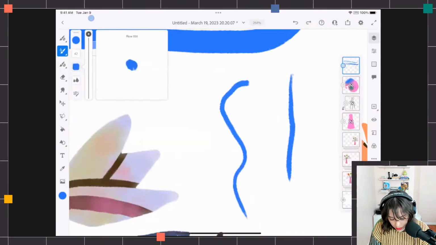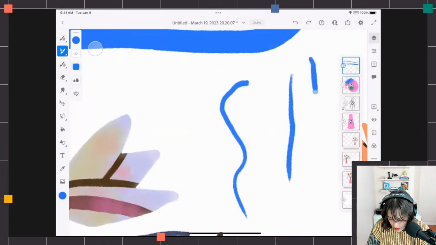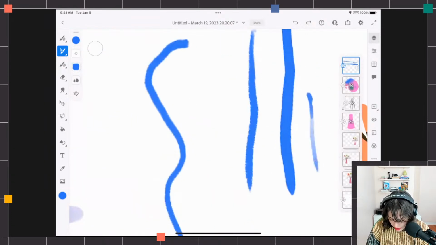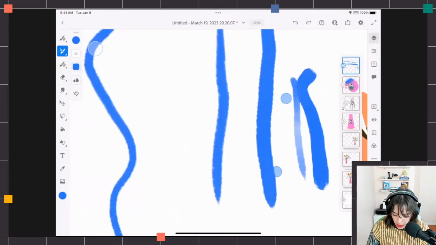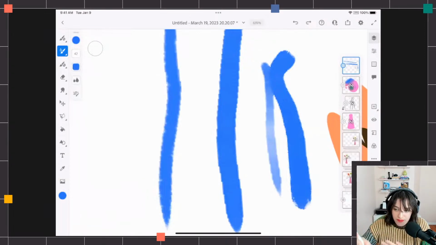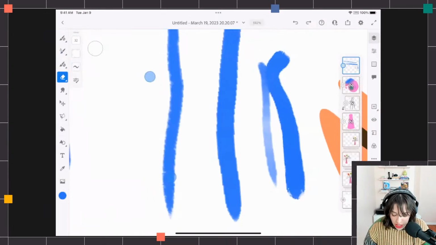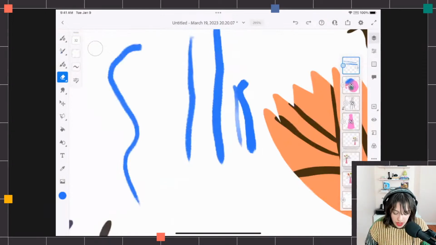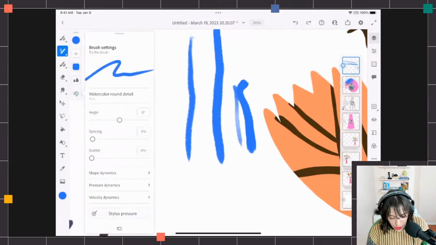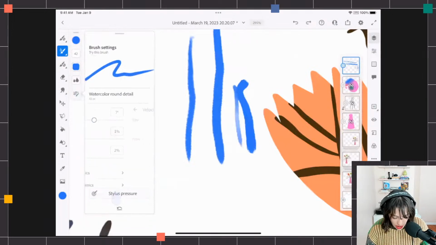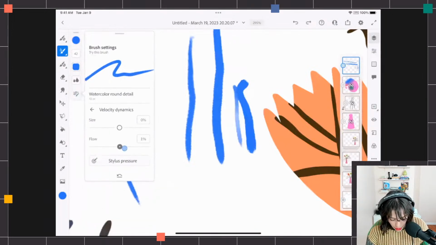So let me turn the flow all the way up. You see how it blooms a little bit towards the end like that? If I were to turn the water all the way down, that wouldn't happen. It's just flat. You don't get that watercolor, the liquid effects don't come through. So that's how you know what you can control. And lastly, you also have a ton of brush settings. So if you want to change the angle of your brush, the spacing of the watercolor, the scatter along the edges, you can do that. And you have the velocity dynamics, which control a lot of that flow as well. So you can really, really fine tune this brush as you need.